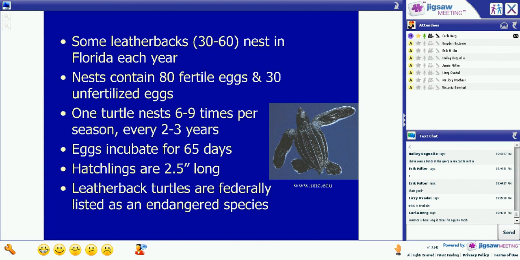Awesome. That is a pretty cool story. Anyone else have a sea turtle story, either seeing one in an aquarium or one in the wild that they would like to share with us? Braden, go ahead.